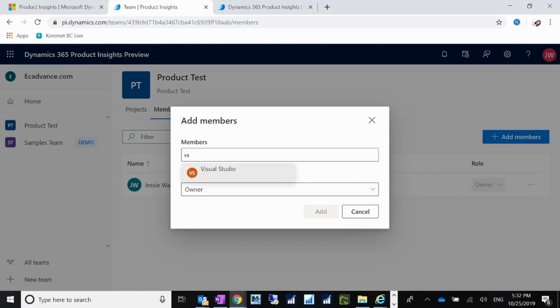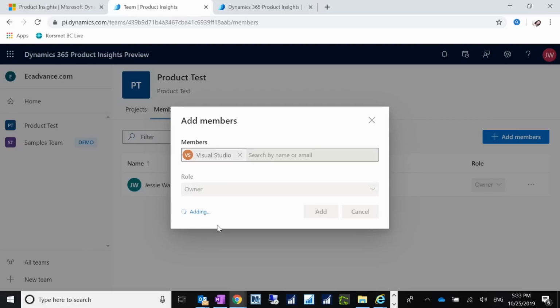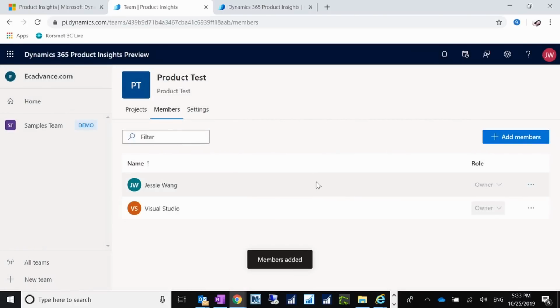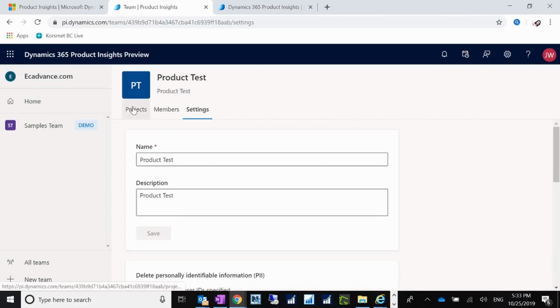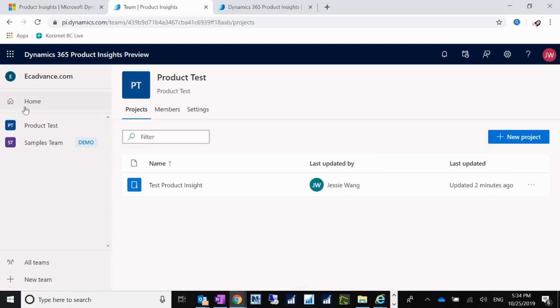So let's see, I'm adding another member, because after you add the members, then you can share the dashboard, the data insights you found interesting, to other members. So then you guys can do the collaboration on those insights. So I added another user. So let's see what we can do with this product test, this team.